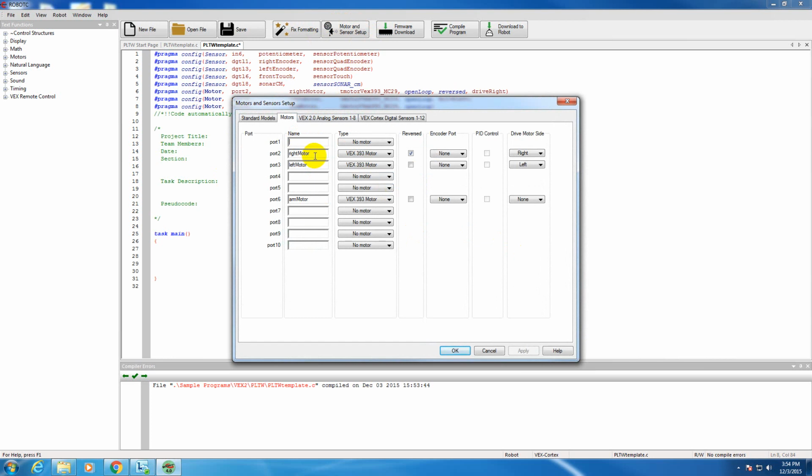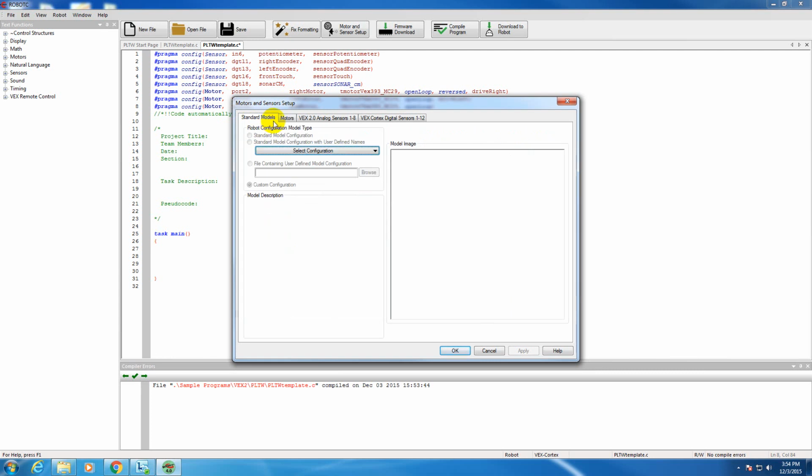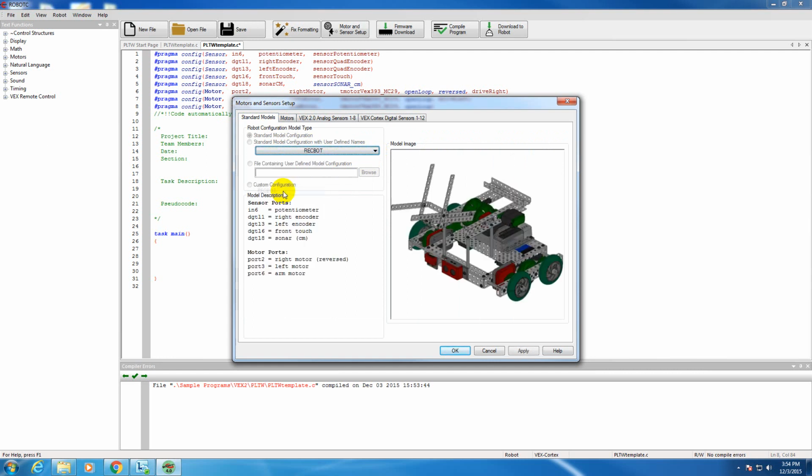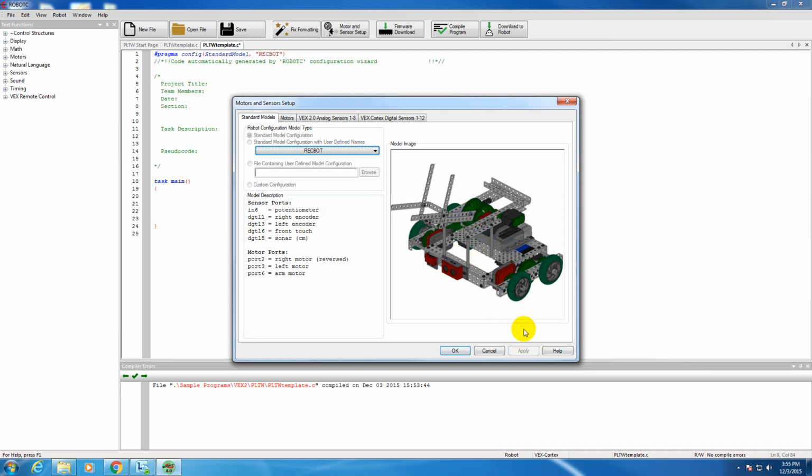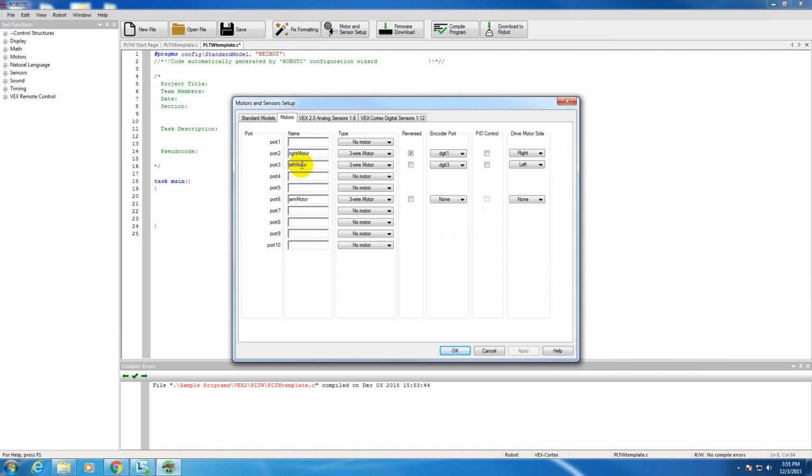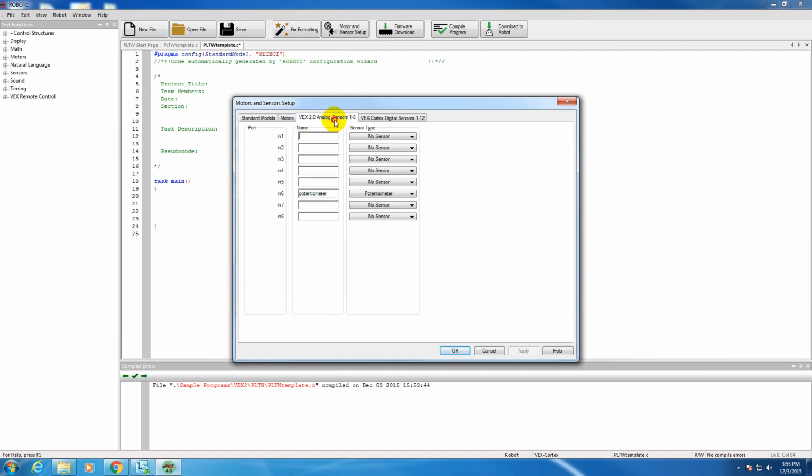So whenever you're setting up your RecBot, it's kind of simple in the fact that they've got standard models. On the standard models, I can select my configuration and I can go down to RecBot. Okay, this is what yours looks like. If you set up the wires in the ports that it told you to, then everything is already set. So I'm going to click Apply. All right, my motors should match where I put them.